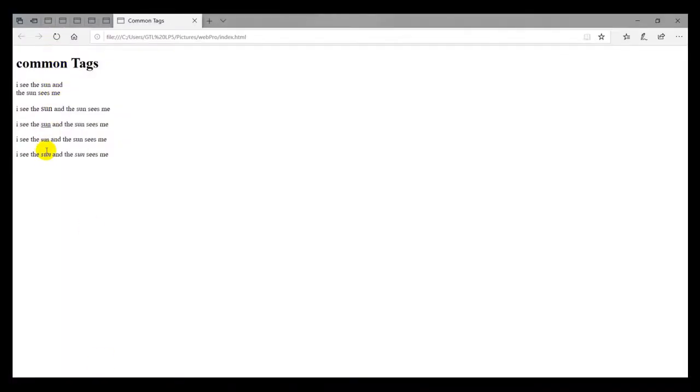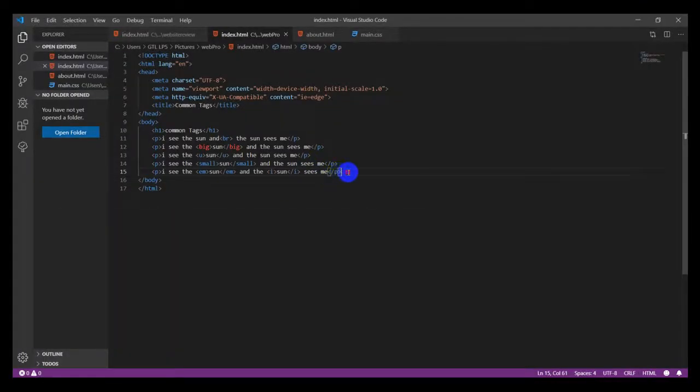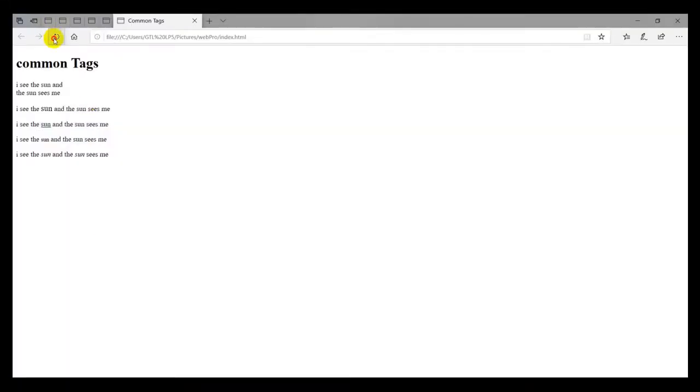When I refresh, you can see in HTML when I use EM and then I too, it italicizes text. But if you use EM in CSS, it actually lays emphasis for readers, so screen readers. And when I use HR, it's just going to give me a horizontal line. Simply HR, horizontal line, as you see here.